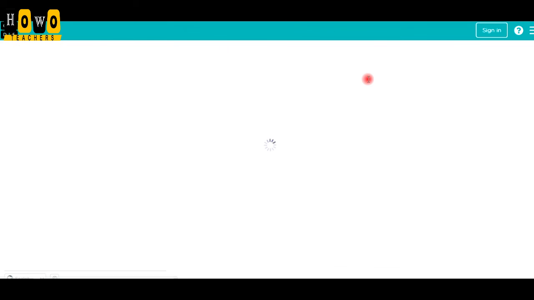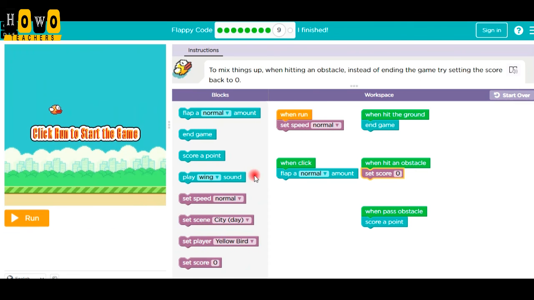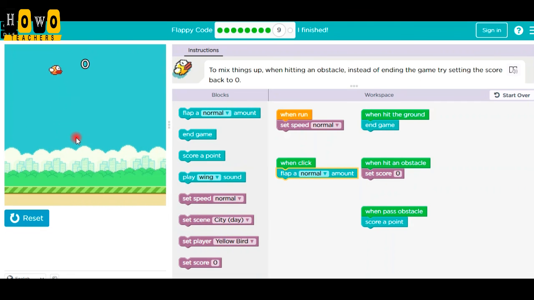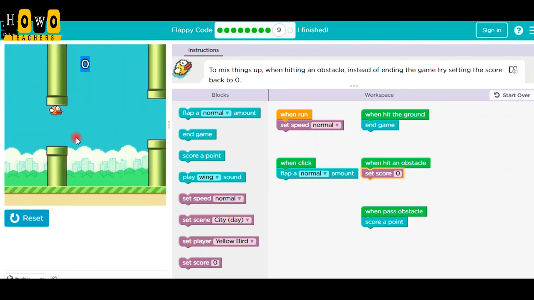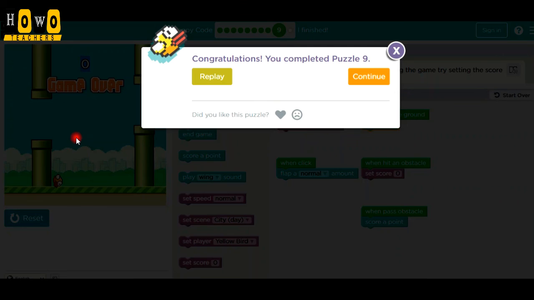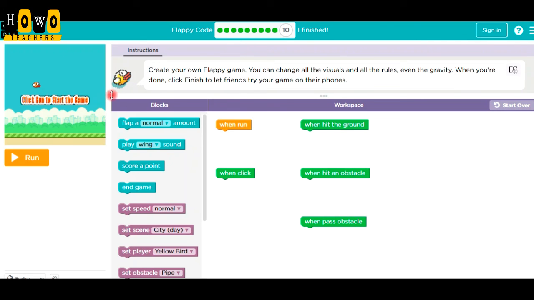Let us see which is the ninth one. And in the ninth puzzle, we need to read again: to mix things up, when hitting an obstacle, instead of ending the game, try setting score back to zero. So we need to, when hit an obstacle, here we need to add set score zero. So let us start with that and see. The game will move on, but just the score will be reset. Okay, and let us see the last part, and the game will be completely made.